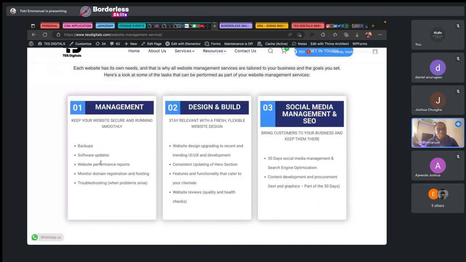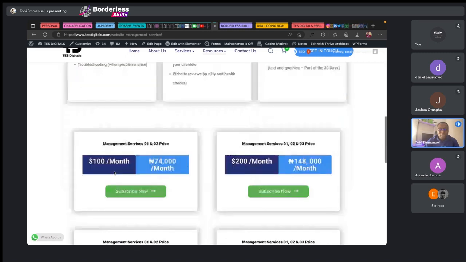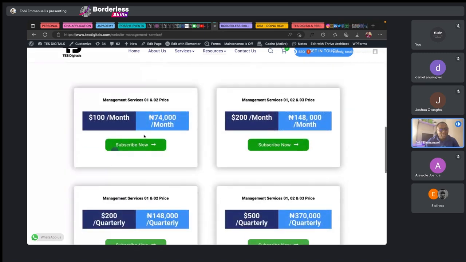And guys, let me tell you, there's nothing much you are doing in maintenance. Maybe just update plugins if they have expired, update if there are new updates, and troubleshoot. If there's any problem, just help the person troubleshoot. In a month, you are not attending to anything more than twice or three times in a week, and you are getting how much? 74,000 per month on a single client. So if you have 10 clients, just say you're just coming up and you have 10 clients, how much is that for you in a month? You're getting 740,000 naira every month from website management.